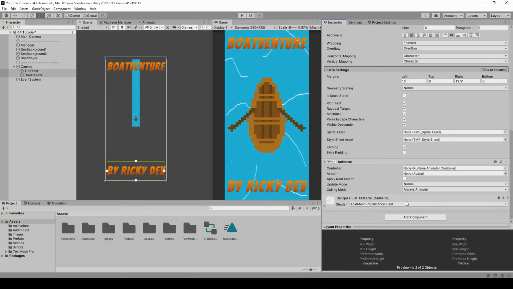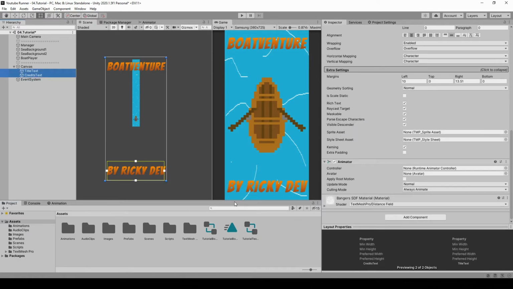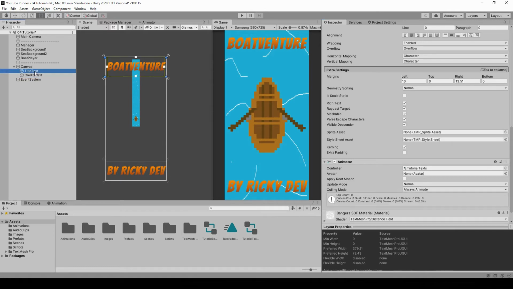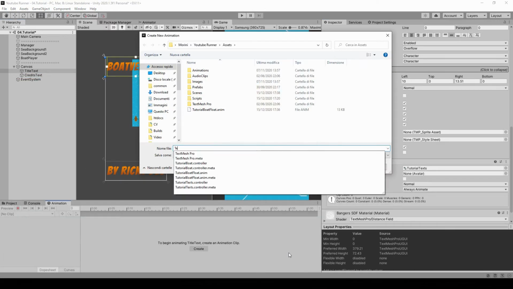And in this case, we don't need to make two different animator controllers and two different animations. We want to apply the same exact animation with the same exact way, so also with the same exact animator controller, to both those texts. So in our project, let's make one animator controller, and let's apply it to both. Perfect. Now we just select one of either, animation, and let's create a new animation clip.